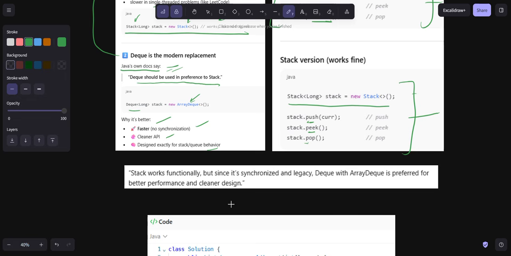Functionally stack will work, but since it's synchronized and legacy, dequeue with ArrayDeque is preferred for better performance and cleaner design. So this is just a bonus. Okay, now let's see the code.